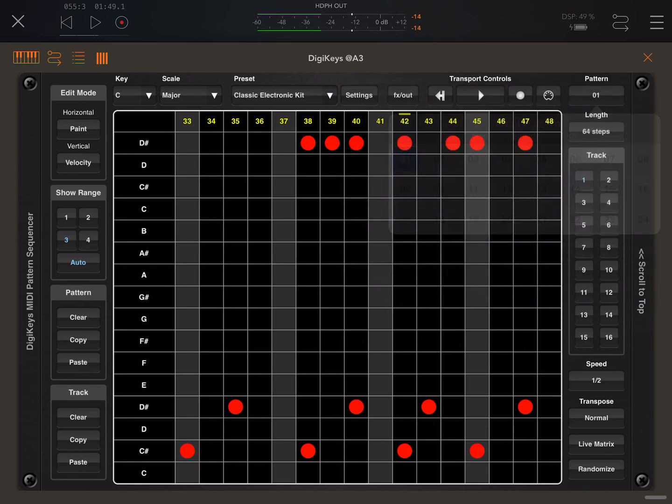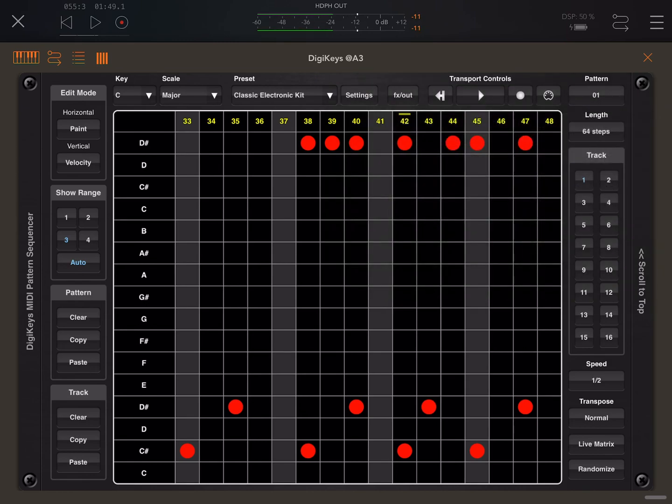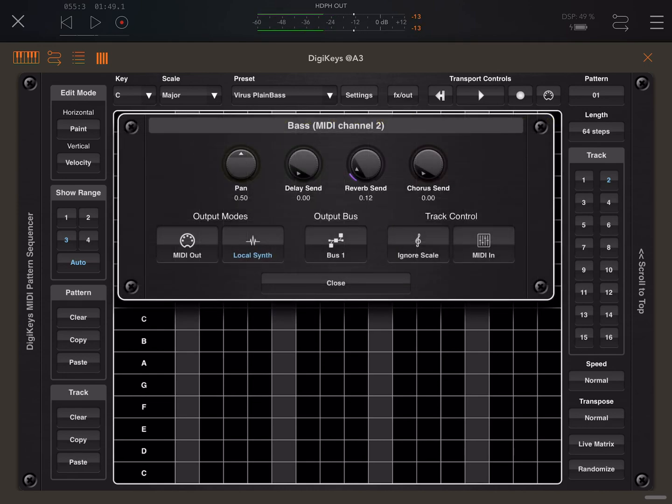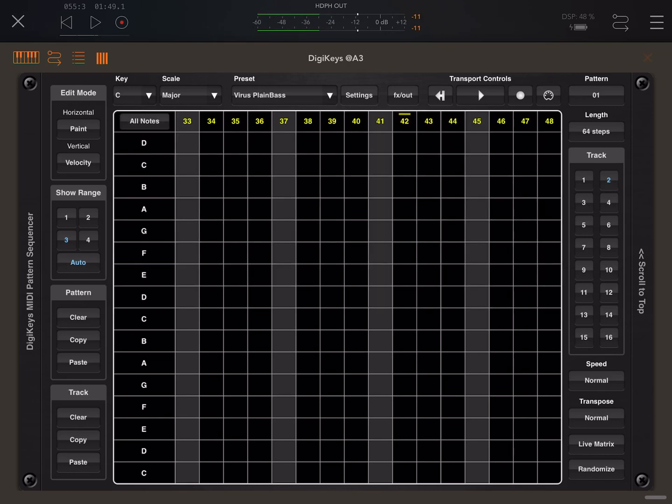Go back to pattern 1. The default here on bass is channel 2. So I hit track 2 and I've switched to my second track, which is bass here. I don't want to use the Digikeys sound. It defeats the purpose here. So I'll go into FX, turn off local synth, turn on MIDI out. I don't have a bass synth set up.